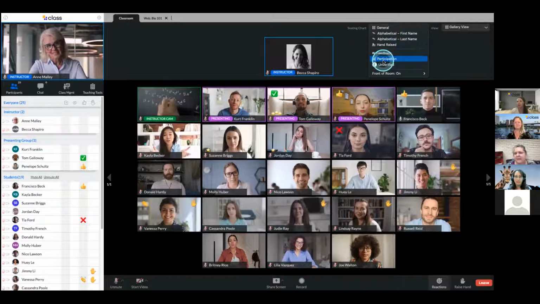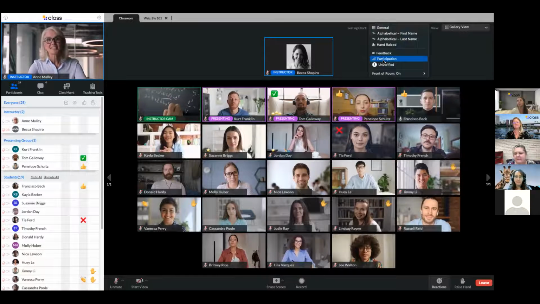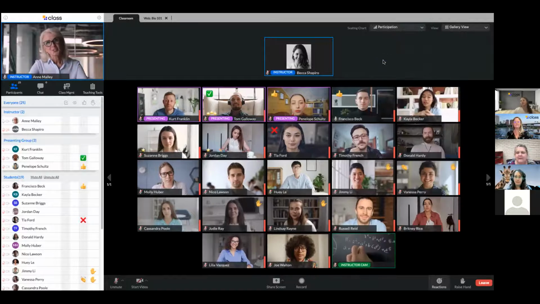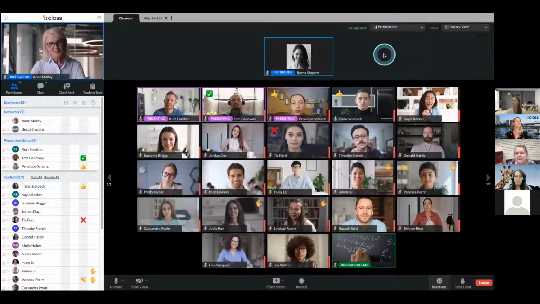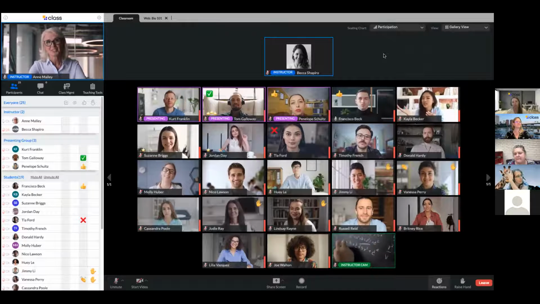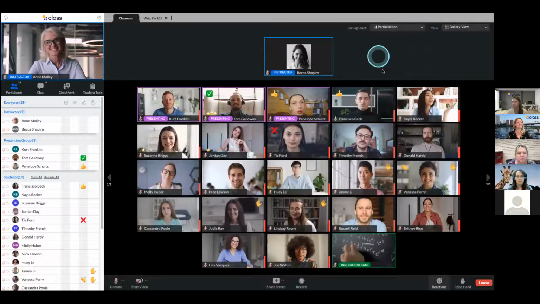Has anybody taught over Zoom? It's really difficult to remember who is participating, or you just remember that there are 2 kids, but it's hard to get a pulse on where everybody else is. So participation view gives us a visual metric on how often students are coming off mute and participating.